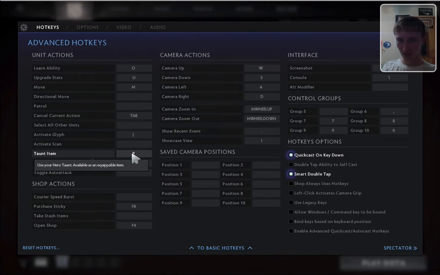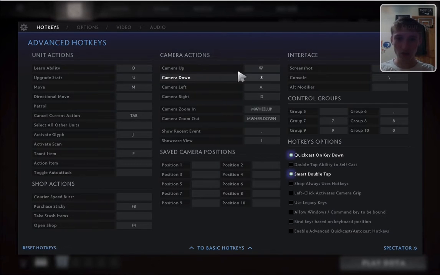Taunt, I have on SP. Don't really use that. Obviously, you don't really need it in the important slots. But here we are. Camera actions, WASD, like I said. Make sure you don't click W and then A and then S and then D, like as it said. You need a WASD because that's how it's set up. I don't use this.